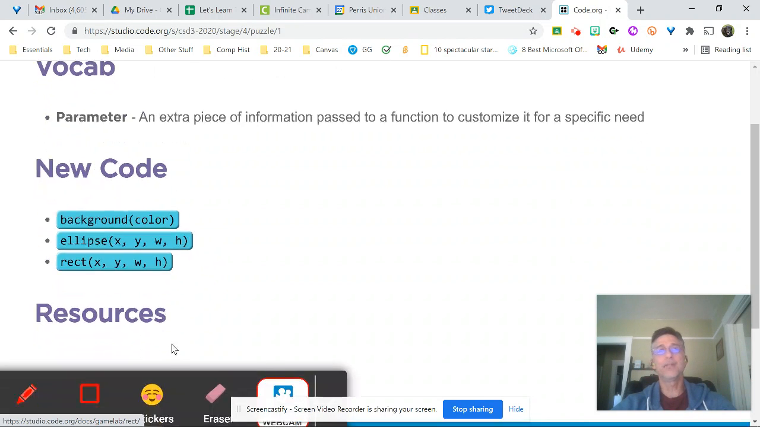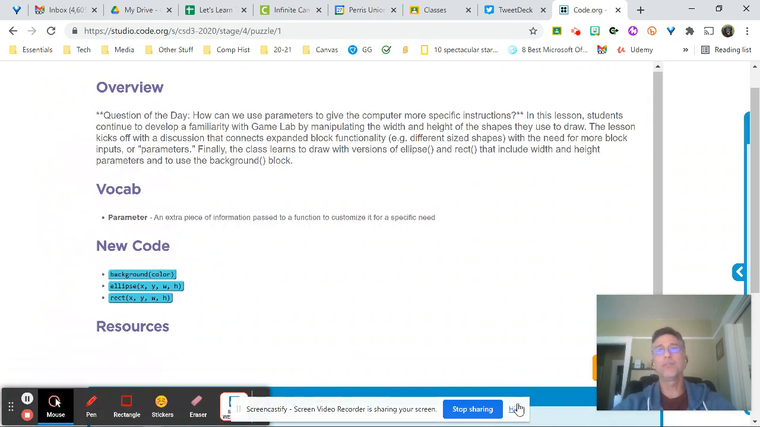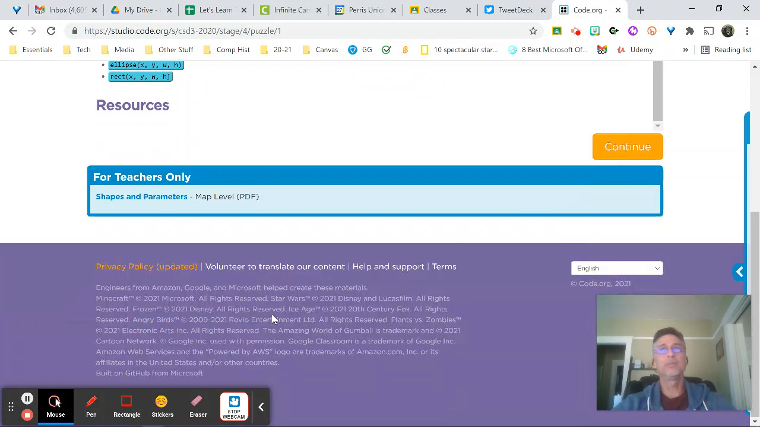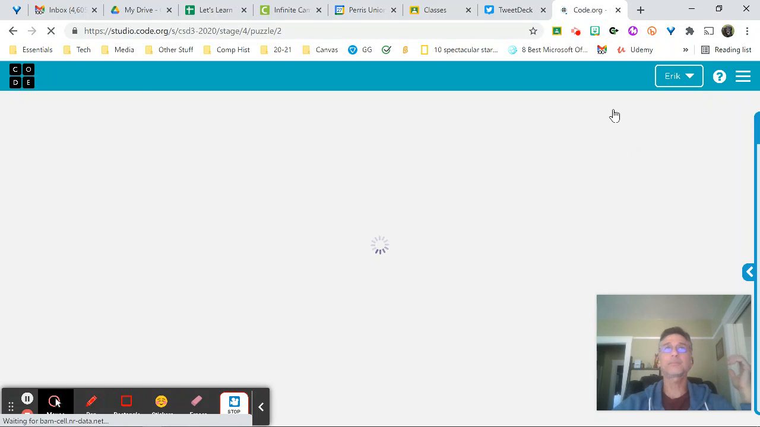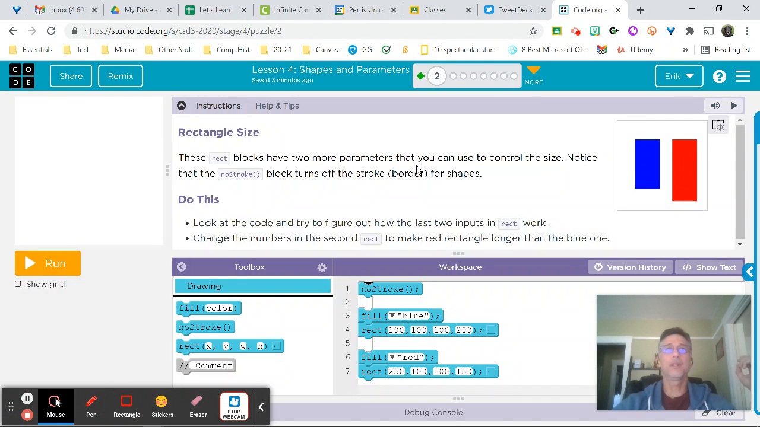So let's take a look at that. Okay, that's what we're going to be doing. So let's move on to bubble 2 and click continue. Here we go. So it says rectangle size.